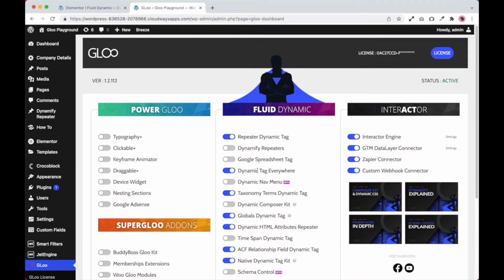So dynamic tag everywhere opens up the ability to add dynamic tags in every field that Elementor by default doesn't allow you to do. As you may notice within Elementor, there are certain fields that allow you to fetch dynamic data. With dynamic tag everywhere enabled, this fills in the gaps and will allow you to fetch dynamic information from anywhere across your website.